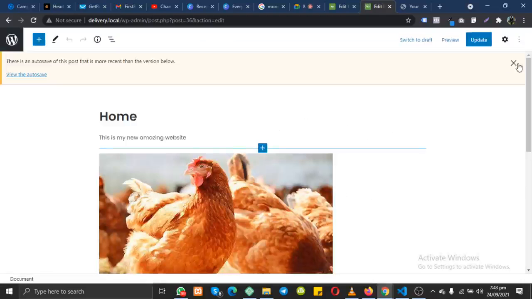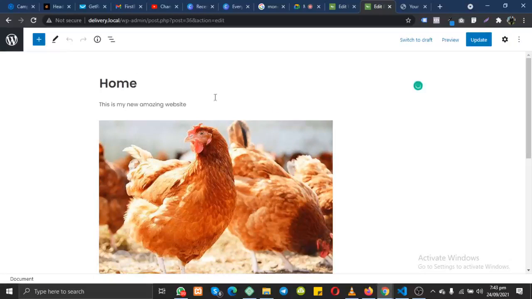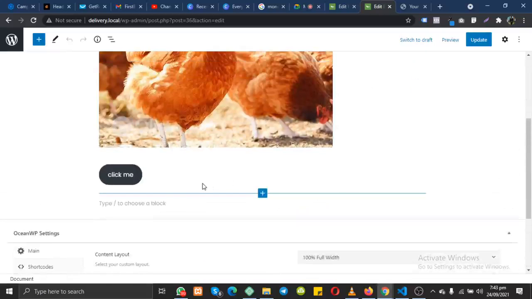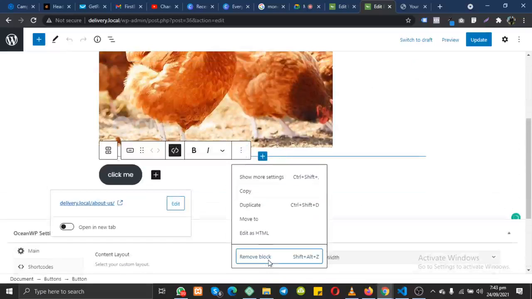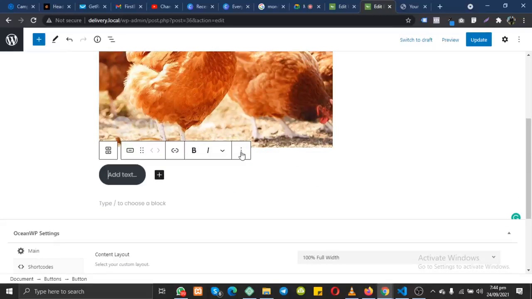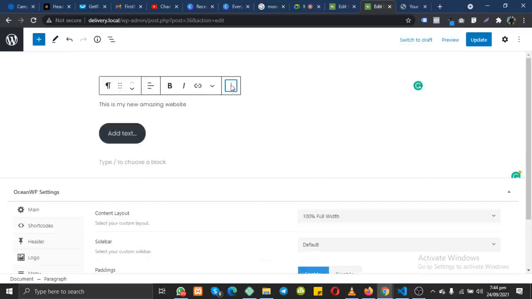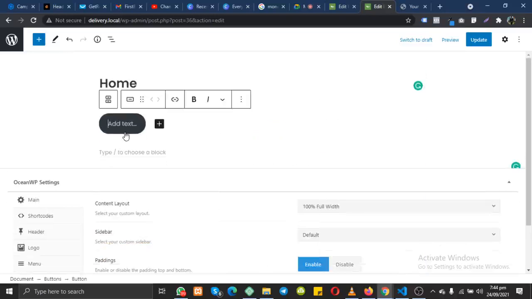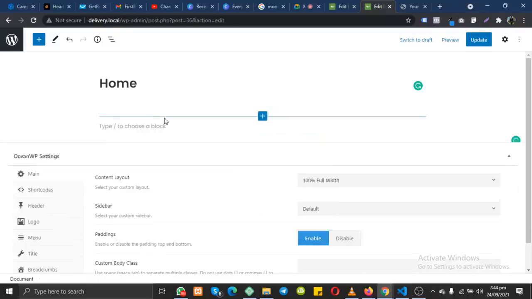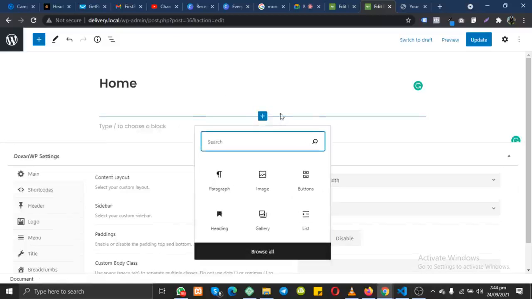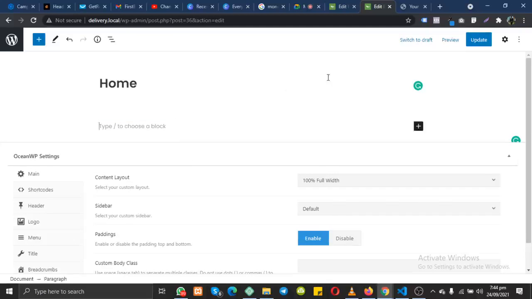I'm going to delete everything. I'll go ahead and remove block. I'll click on these three dots. The thing is hanging. Give me a while. All right, click on these three dots and click on remove block. Click on these three dots, remove block, and click on the elements, click on the three dots, remove block. And click on this one too. I guess that's all. Now go ahead and update your changes. It's very important for you to update your changes, right?